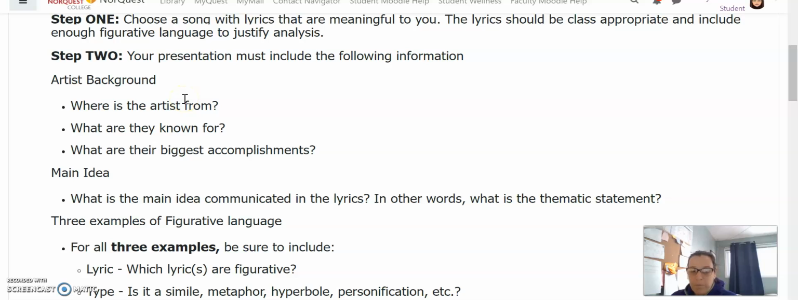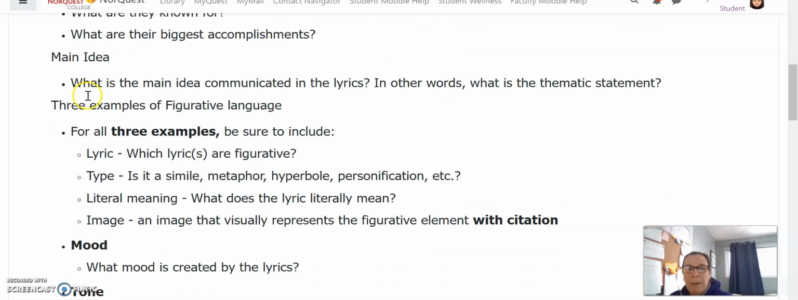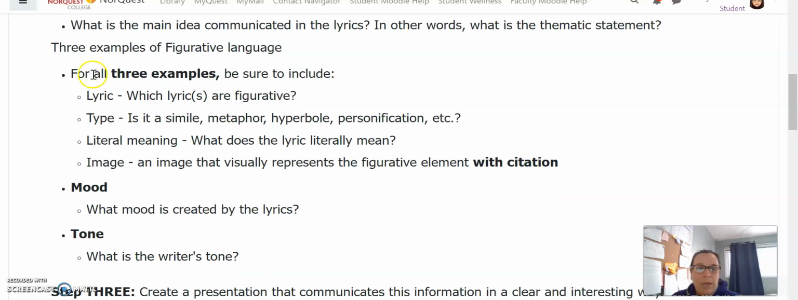Step 2, you need to include all of the following in your presentation. So the artist's background, so where they're from, what they're known for, maybe their biggest accomplishments. The main idea, so what's the main idea communicated in the lyrics? So in other words, what is the thematic statement of that song?